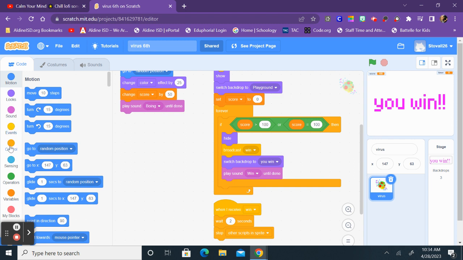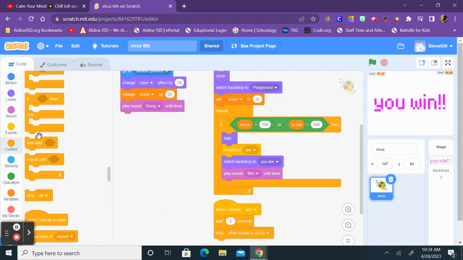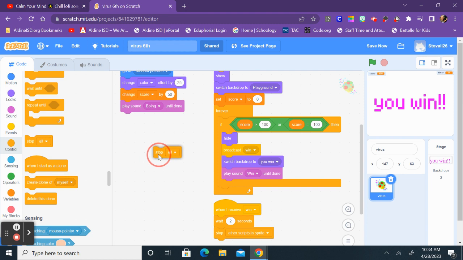I'm going to go to control. I'm going to scroll down to the very bottom. There's a stop all block. This is what it is. Clicking on the drop down, saying this script. I slide it right underneath my music.